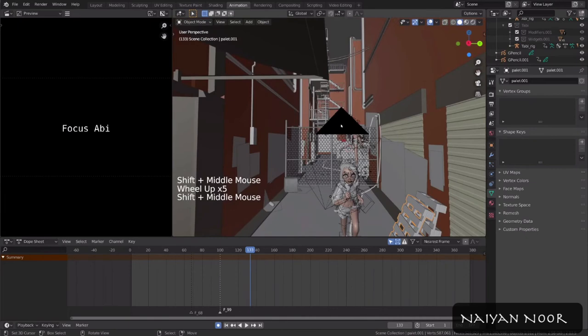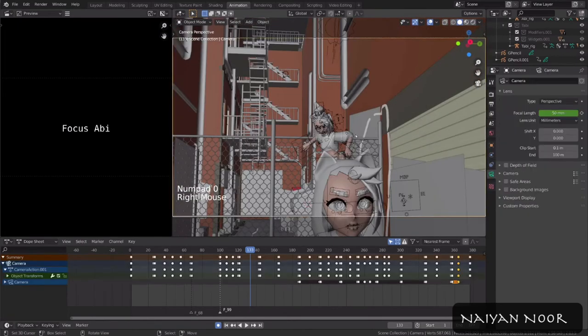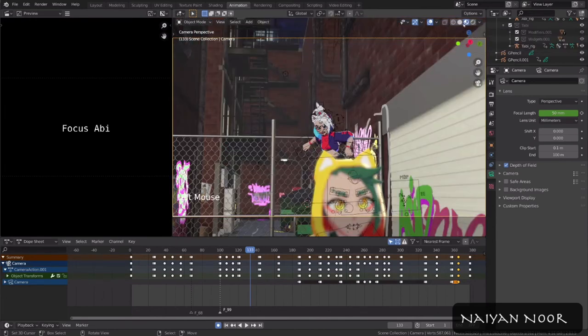To emulate this, all we have to do is enter camera view, select the camera, and go into the camera data settings. There we have a convenient depth of field checkbox that we can enable. However, you may not notice anything right away. That's because depth of field is only visible in material preview or rendered view in the viewport. You can access these viewing modes in the top right hand corner of the viewport, or you can press the Z hotkey to access the pie menu.